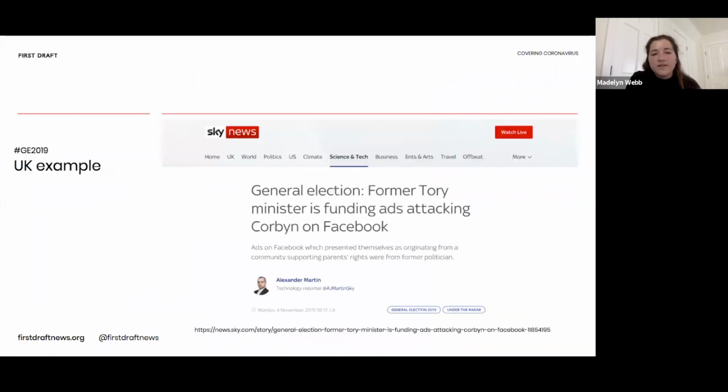I believe we have an example here. In the UK election, a former Tory minister was found to be running a bunch of ads attacking Corbyn. I think the page was called something like Parents' Choice. It was kind of like a parents group, but it was actually being run by a former Conservative minister, and it was quietly paying for a bunch of advertising to attack the Labour opposition leader. If you just looked at the disclaimer, you would have seen the parents group, but you had to dig deep into who this parents group was and who was managing it to make that link to the former Conservative minister. It was really, really interesting.